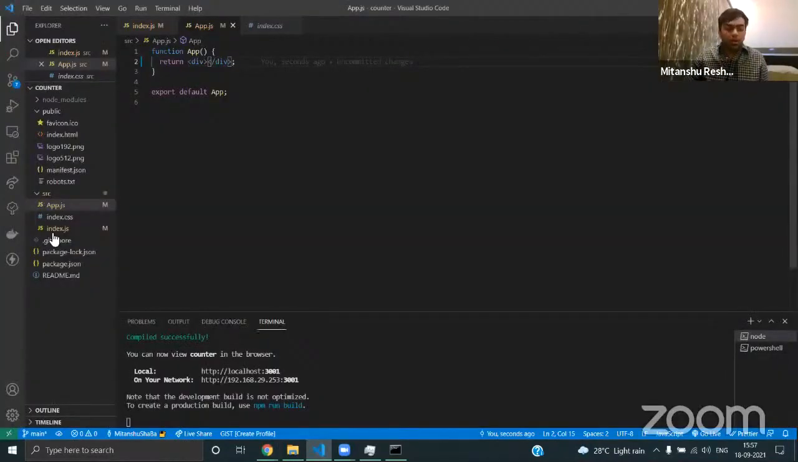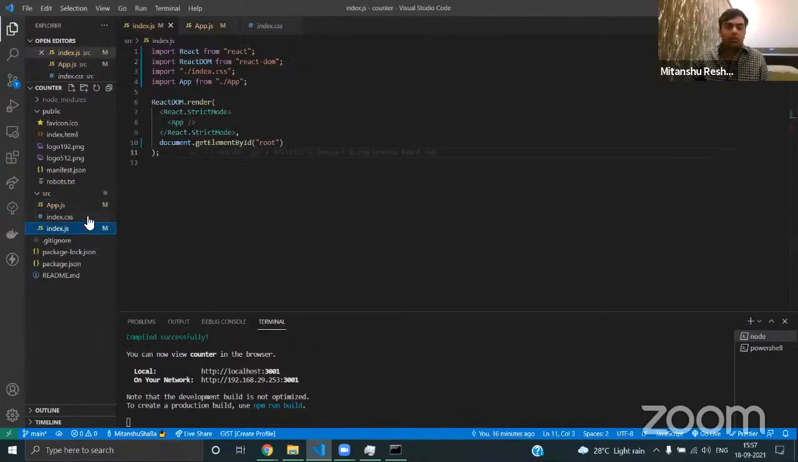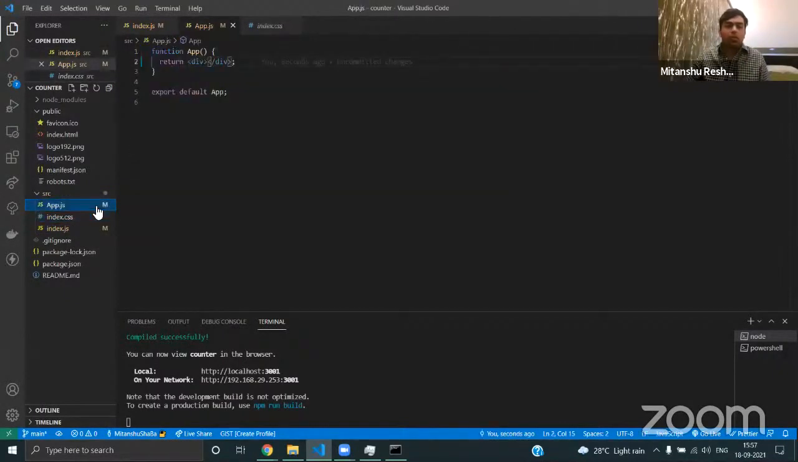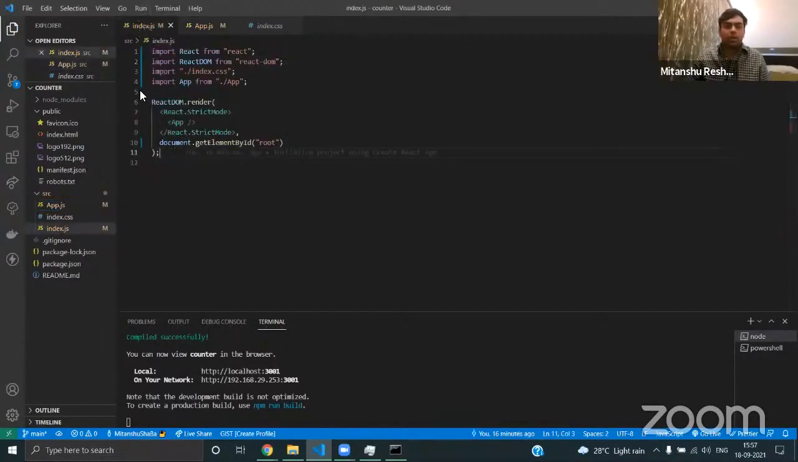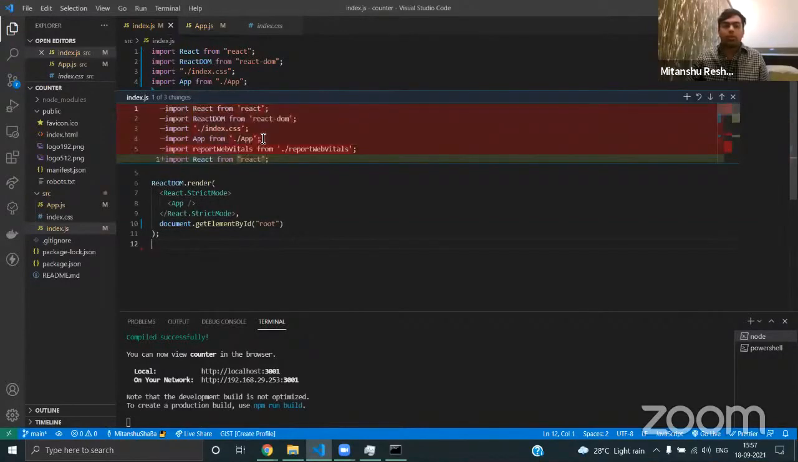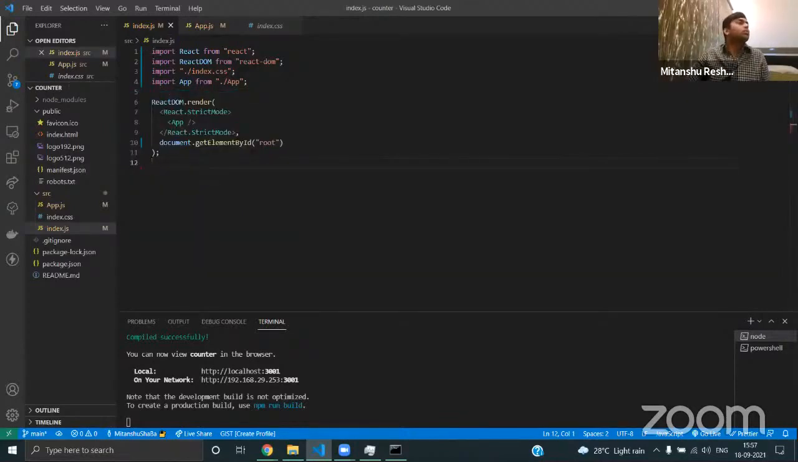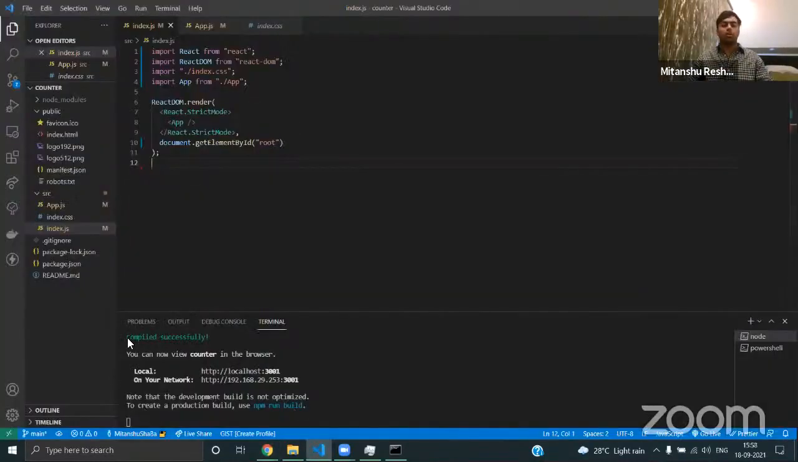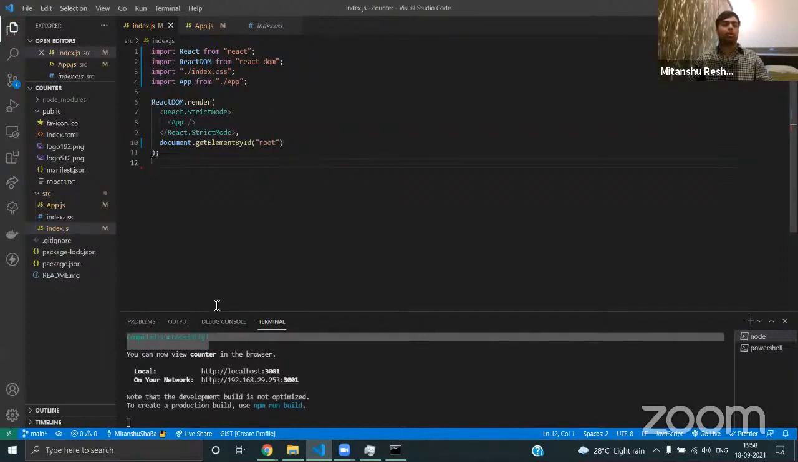Okay, what we need to do, just have these three files, index.js, index.css, and app.js, and app.js needs to be empty. From index.js, remove this report vitals line, and over here this line where you're importing it, remove that also. These two lines you need to remove from here. Everyone's caught up? Basically, your browser should look blank and it should compile successfully. There shouldn't be any errors.